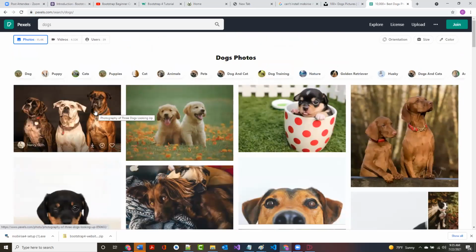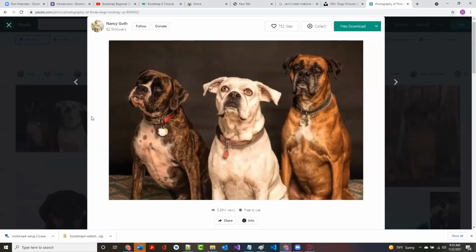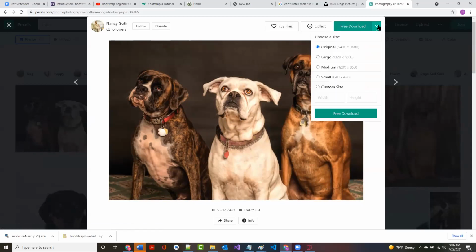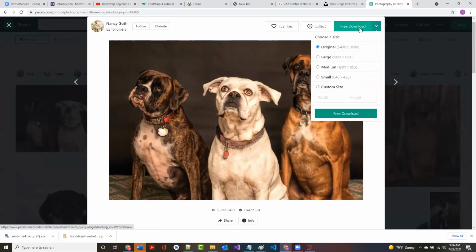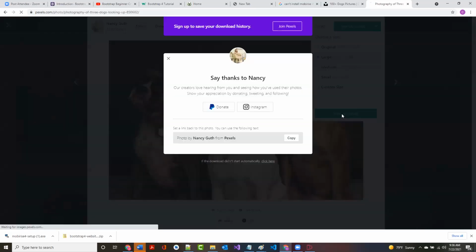So when I click on this, it says, okay, here's the picture. And you'll notice it says free download. And when I put my mouse over that, it asks, what size do you want this picture to be? So when I click there, it says, do I want it large? Do I want it medium? Or do I want it small? And I'm going to try large. All right, so I'm going to click on large. And it says 1920 by 1280. And I'm going to click free download.